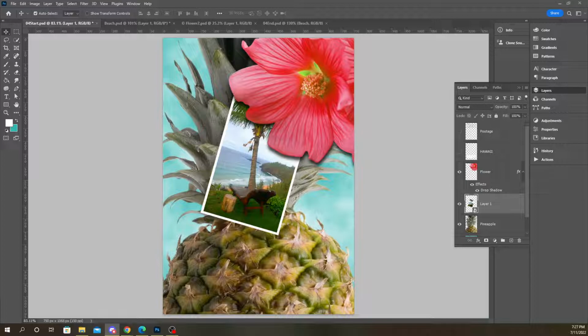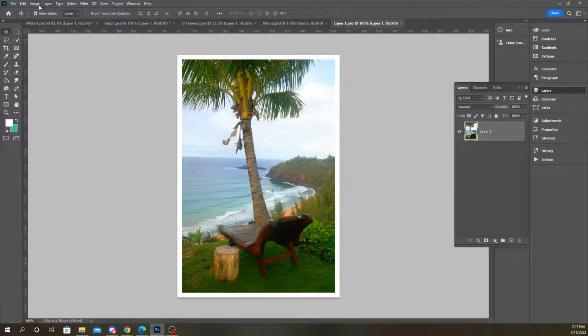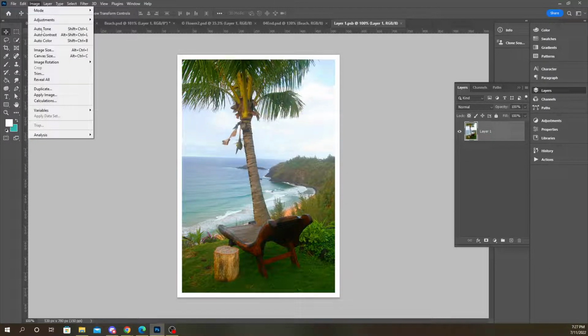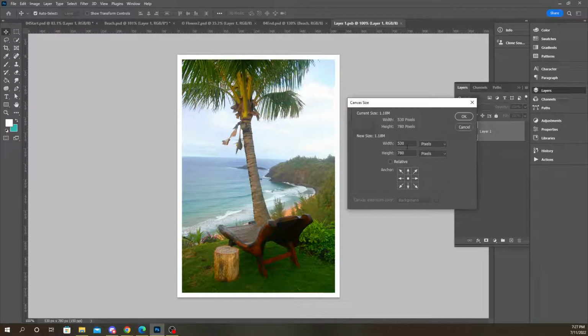What was the width and height of the canvas size that you chose? Oh, just now? Yeah. I forgot. Here, it's okay, that's not it. Image, canvas size, 530 by 780. Great, thank you. You're welcome. I just made it 20 pixels smaller.